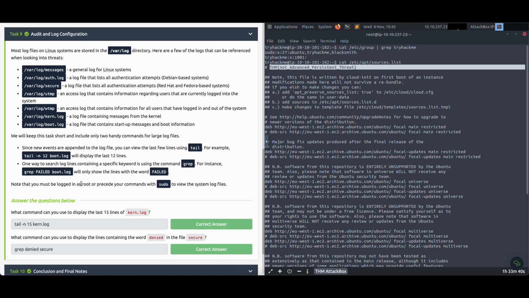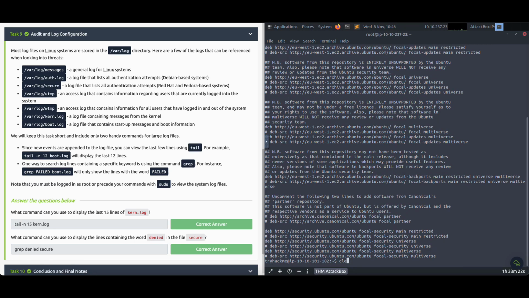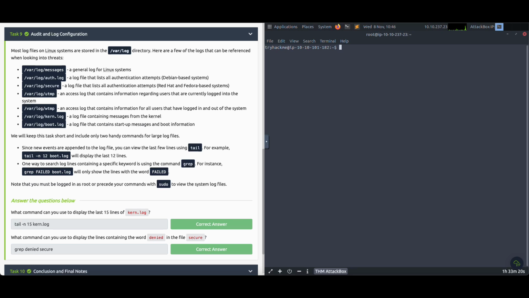Task 9. What command can you use to display the last 15 lines of the kernel log? If you want to display the last lines, you can use the tail command. If you want to display the first lines, you can use the head command. Is it written here? No, the head command goes like that. What do we have here?